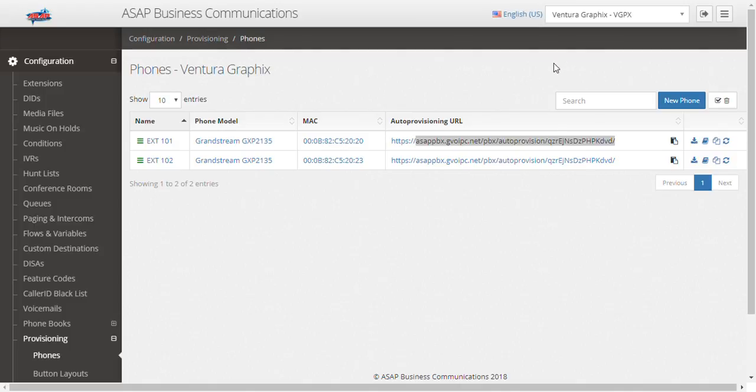Scroll up to the top of your screen. On the top right corner, click provision. After you click provision, the phone will reboot. After about 3 minutes, it'll come back up as your new extension 101.